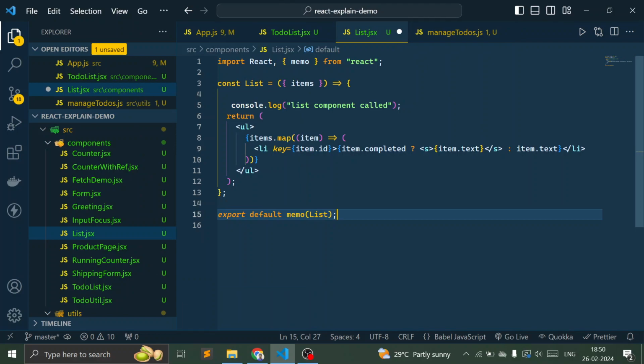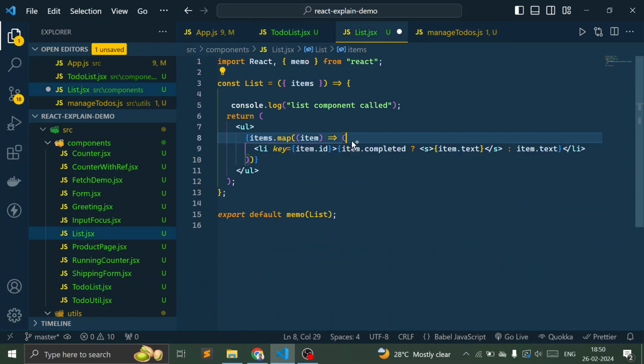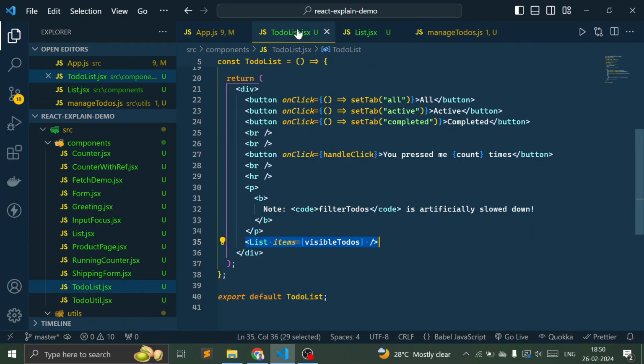I will give a little glance here. The work of memo is: if these items, which are passed, don't change, so basically this items is the visible to do's, then please don't call the list component again. Just show the previous list component on the UI. You don't need to render it again. That is the use of memo. Whenever the props are not changing, don't call the component again. Just show the previous version of the component on the UI.